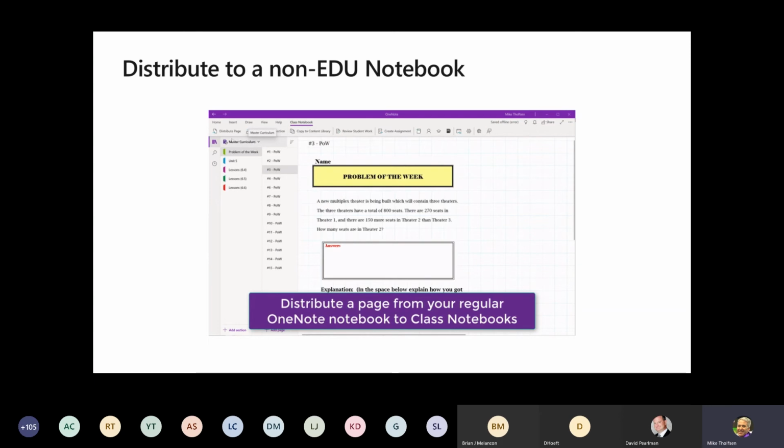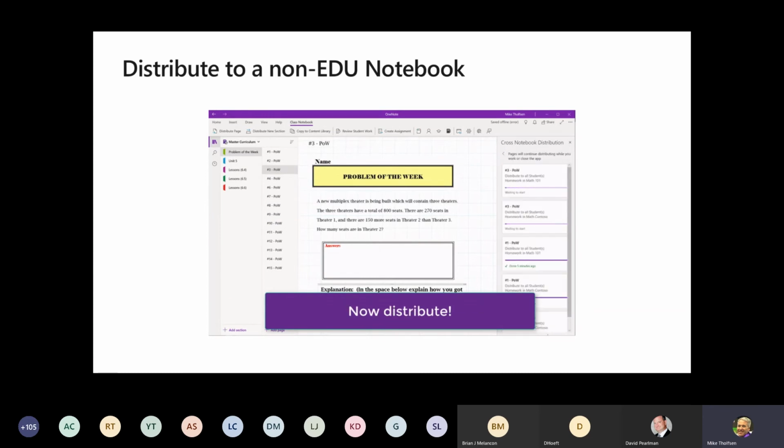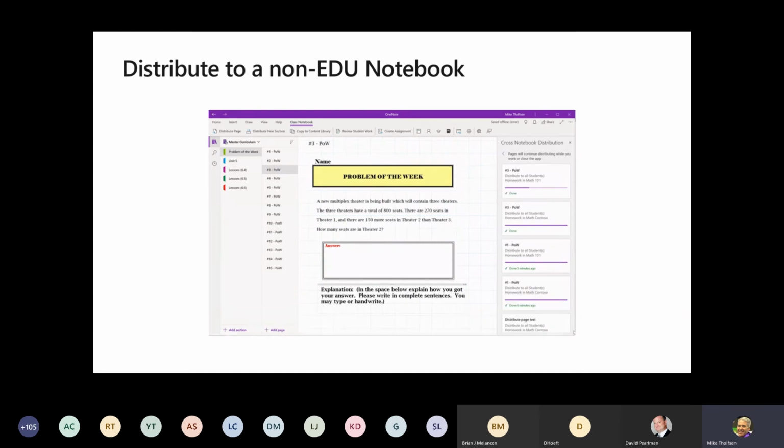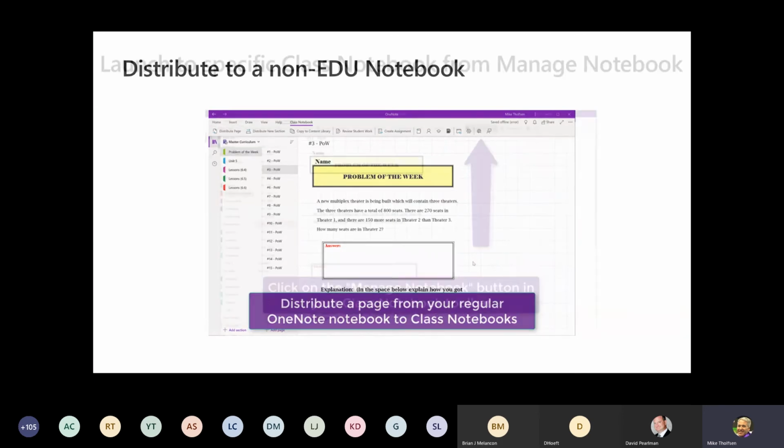Similar, you could do this in 2016, but you could not do it previously in Mac or Win 10 or iPad, is distributing from a master curriculum notebook, let's say, directly into your class notebook. So now you've got some content that lives in a master curriculum notebook, which we call a non-EDU notebook, just a regular notebook. You will be able to distribute that into your class notebook. So again, big time saver, small feature, but teachers love that stuff.